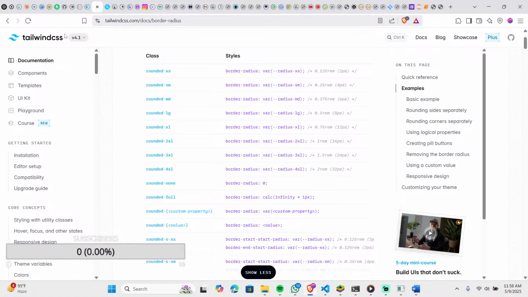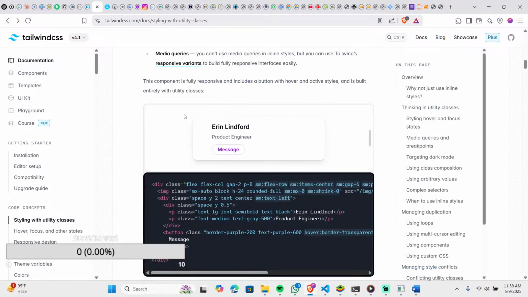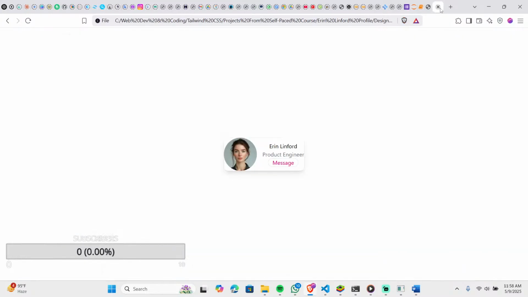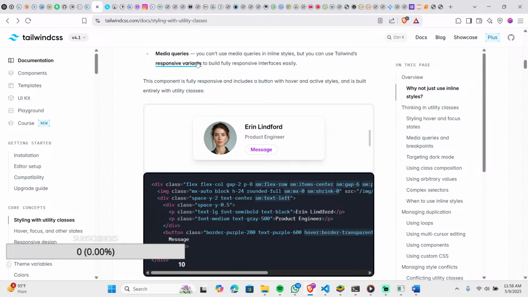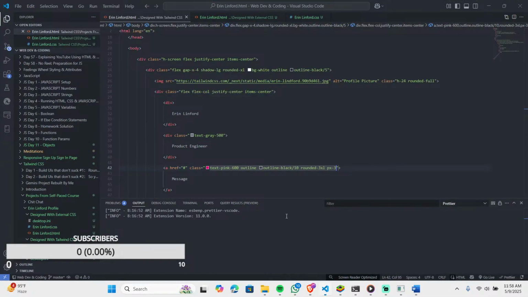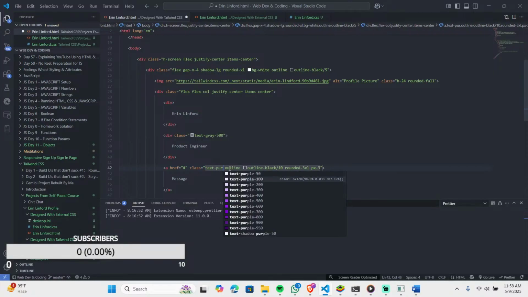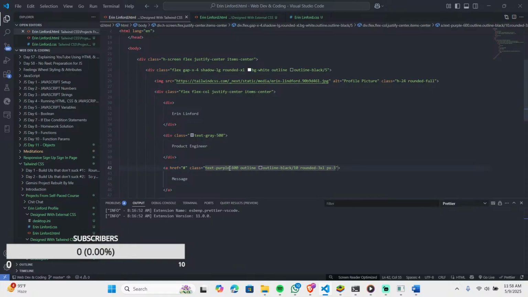And let's check the Tailwind page, how it appears. Yeah, I guess it's that. It's not pink actually. It's purple. It's purple text. Purple 600. Fine.